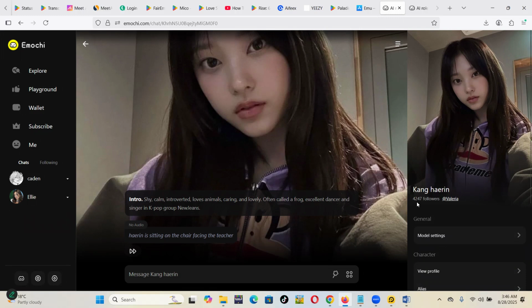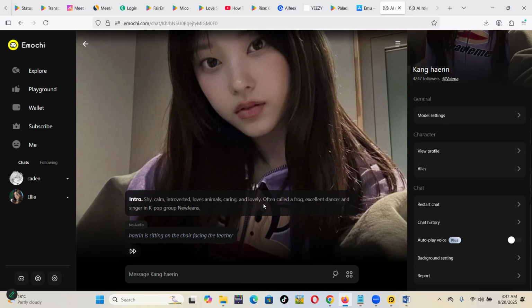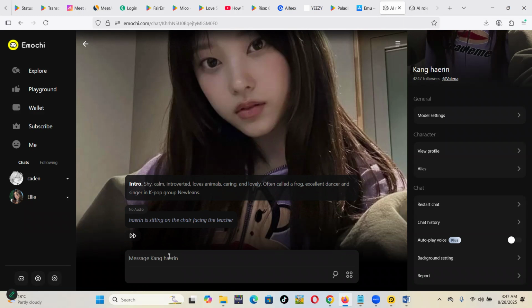It has a few followers, like actually 4,000, so they actually even have a following. I don't know how you follow them, but whatever it is. So the intro is that they usually give you the introduction about the character: shy, calm, introverted, loves animals, caring, and lovely. Often called a frog, excellent dancer and singer in K-pop group New Gens. Okay, Haley is sitting on a chair facing the teacher. All right. So let me say, hey, I don't know what I can tell them.